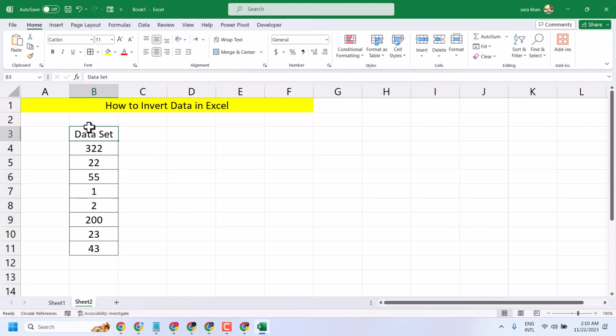So this is the way, guys, you can invert data in Excel.